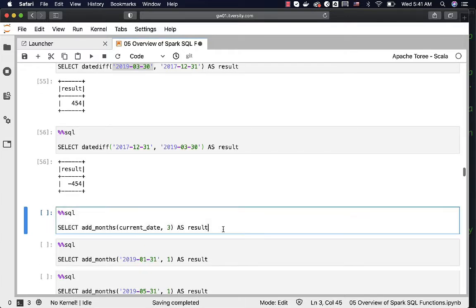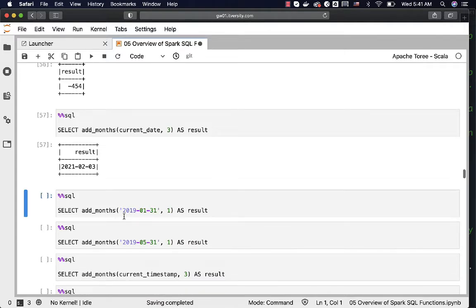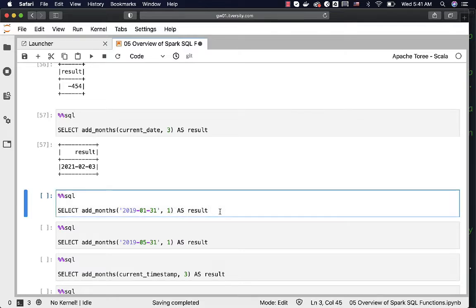This is how you can add months to a date. You can see that it has given 2021 February 3rd as date. As today's date is 2020 November 3rd, it has given 2021 February 3rd. Now on the border conditions, if I take 2019 January 31st and try to add 1 to it, it will not give by adding 30 days or 31 days to it.